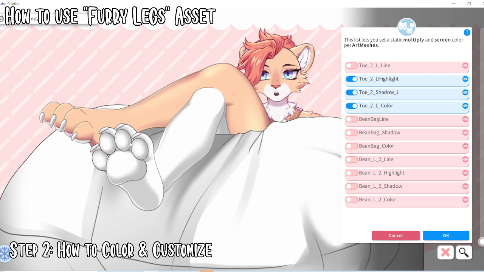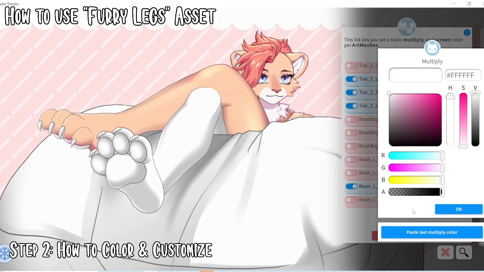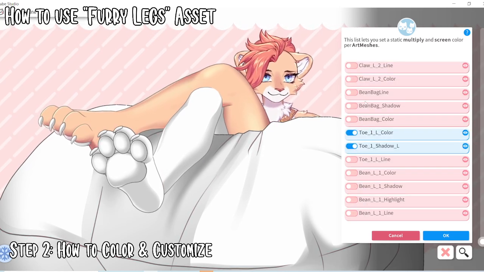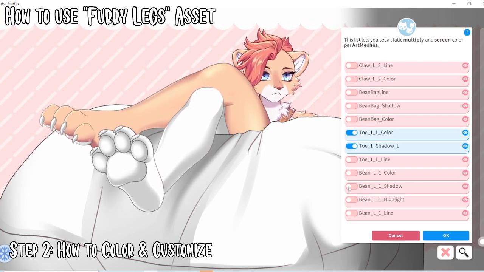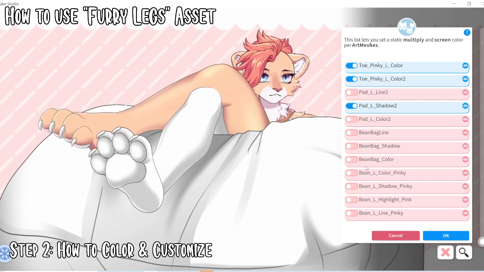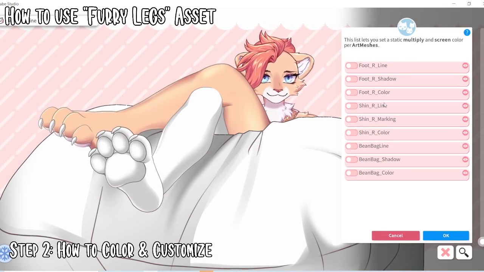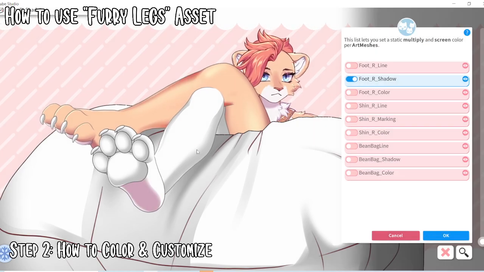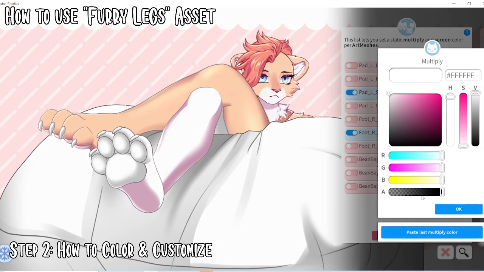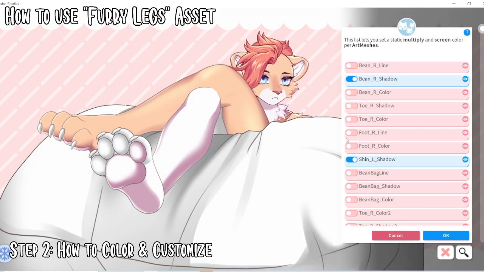Bean. These little paw pads, they're called beans. So let's do bean, not to be confused with bean bag. So let's do bean shadow. Bean shadow. Pinky toe bean shadow. I'll just do all the shadows. Let's do foot shadow, shin shadow, pad shadow, bean shadow, toe shadow.